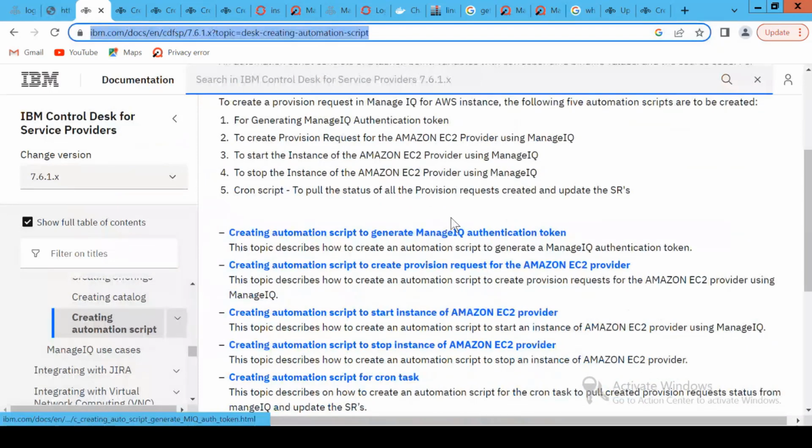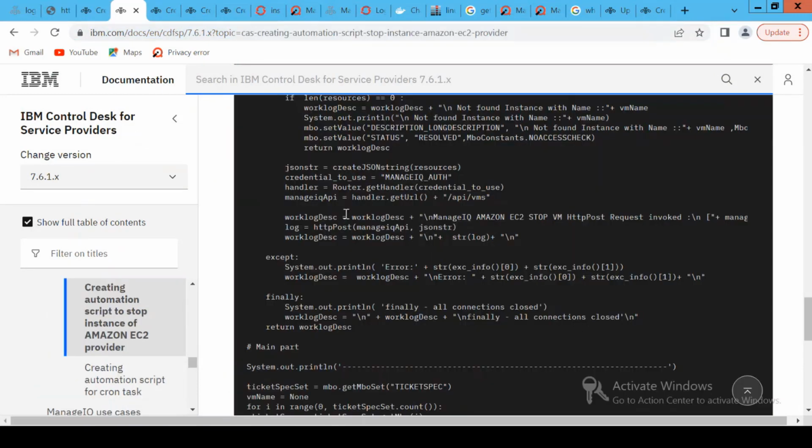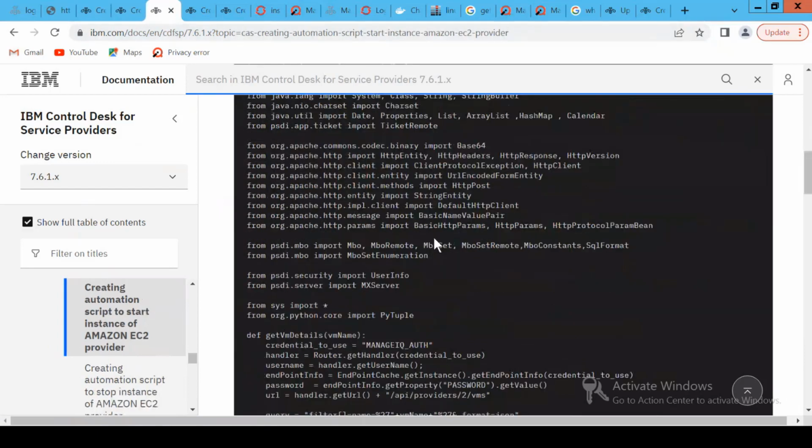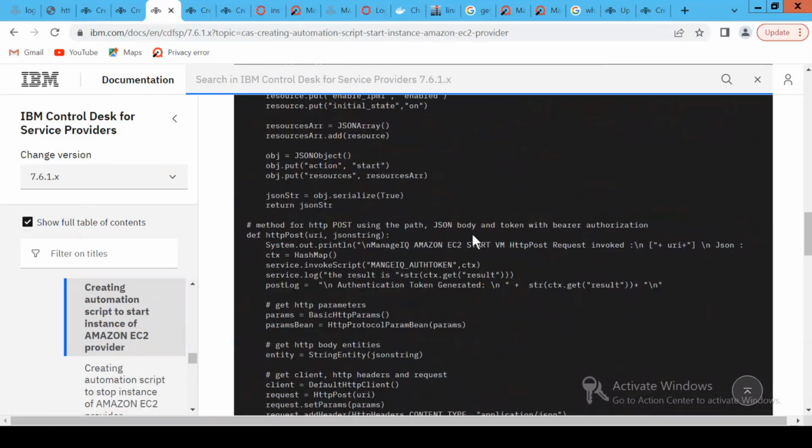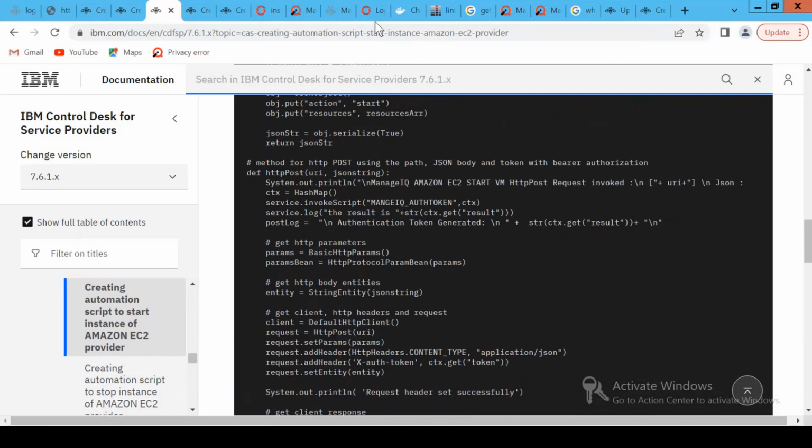What is a launch point? So we are basically running automation scripts here. These are the 5 automation scripts that we basically run for ManageIQ. These will be given in the documentation. You can go and copy them from here. And these are basically the 5 automation scripts. So while starting or stopping a VM, we are giving a launch point.